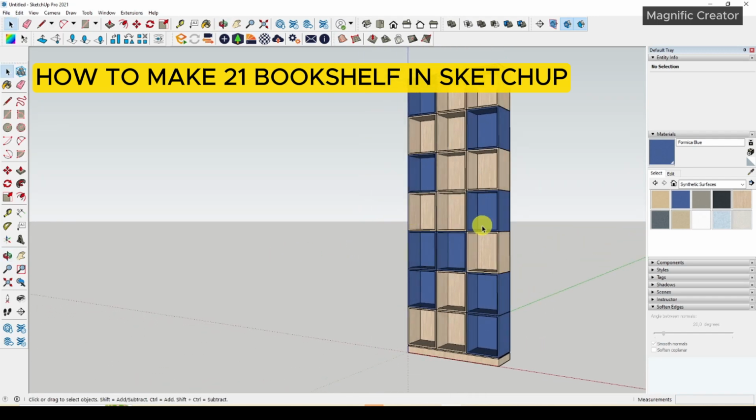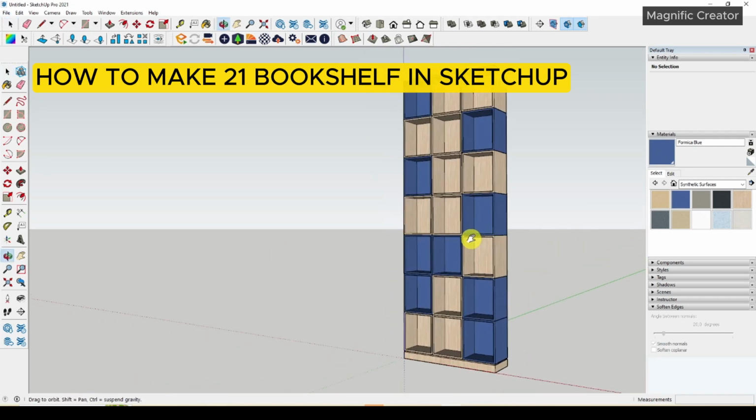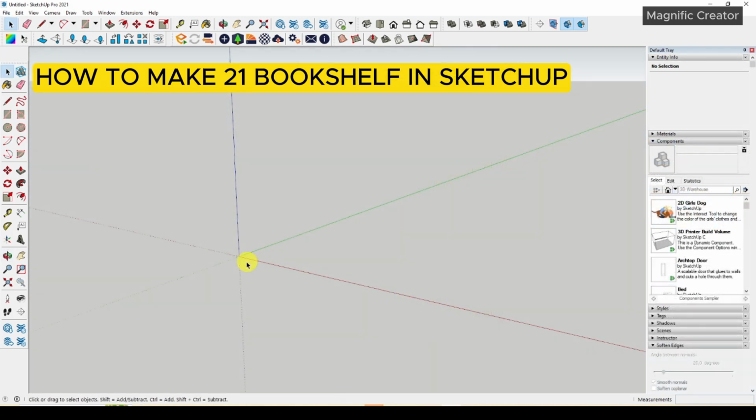Hello everyone. In this video I would like to share a tutorial on how to make a 2x1 bookshelf.